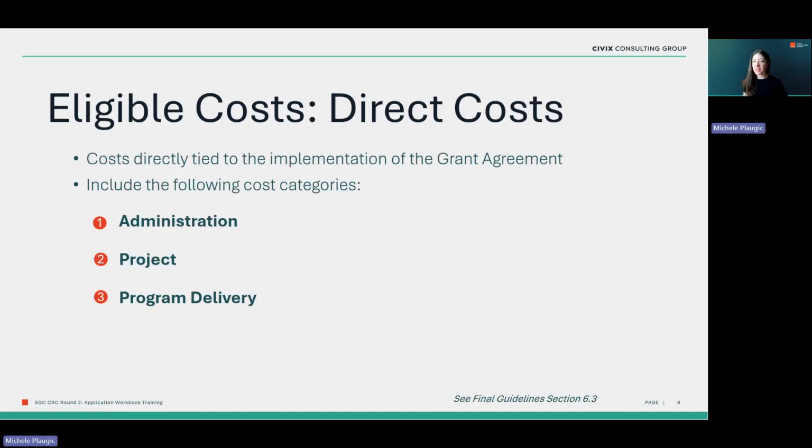Eligible costs are direct and indirect costs that can be tied to eligible grant activities incurred during the grant period and are specified in the grant agreement. Direct costs are costs directly tied to the implementation of the grant agreement and are organized into 3 categories: administration costs, project costs, and program delivery costs.